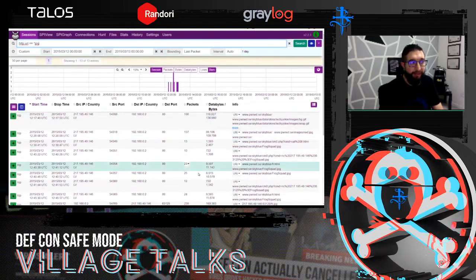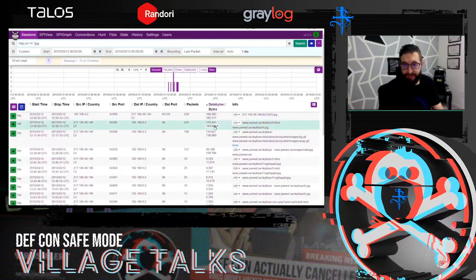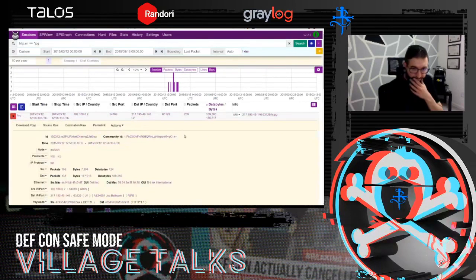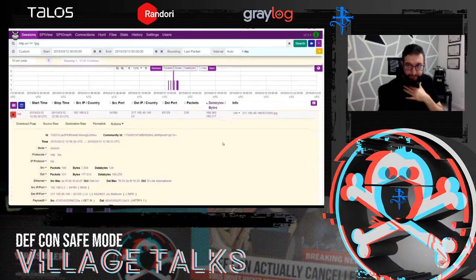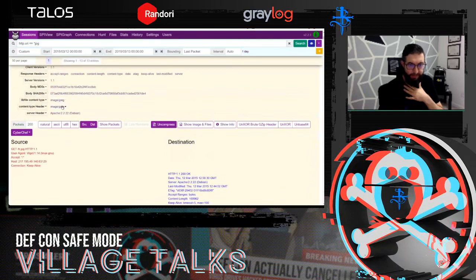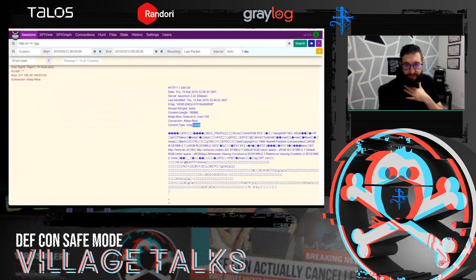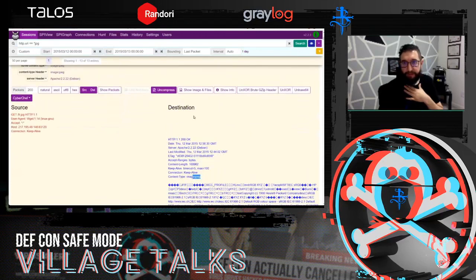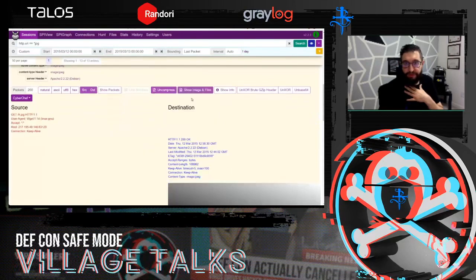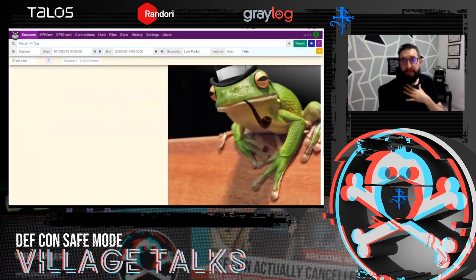I'm going to say probably it's going to be the biggest file, so I'm going to sort by the size of the data. And this is the biggest file that we have. When it's loading, here I can see, yeah, it's an image file. But I'm not sure what it looks like. So in Moloch I can just click on show images and files, and it will actually render it for us right here in the browser.